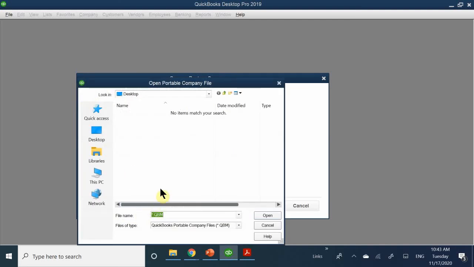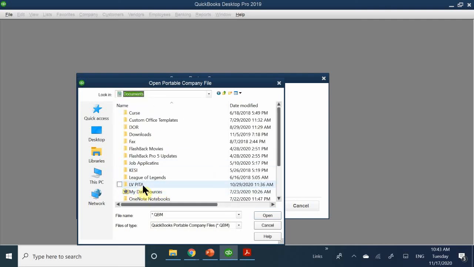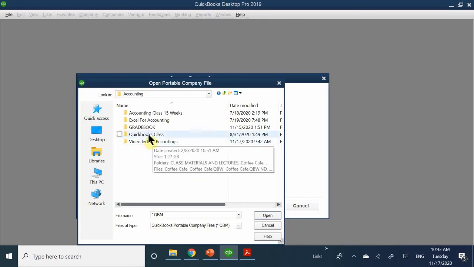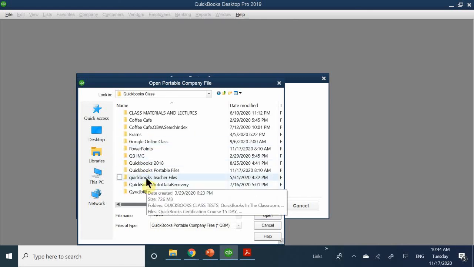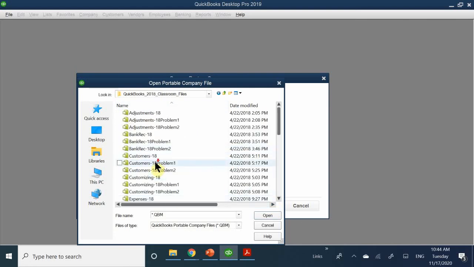Now it's going to ask me to look for the actual file. If you have it on your desktop, that makes it easier to access. Or if you have it on your flash drive, make sure that you name your flash drive so you can locate it a lot quicker. In this case, because I've been teaching this for quite some time, it's in my QuickBooks folder, QuickBooks class, and I have it as QuickBooks portable files. For you guys, I've created a folder so we can upload the files there. So I'm going to access the QuickBooks portable files. It's asking me to open up the introductory one. So intro, right here. I'm going to do this one.